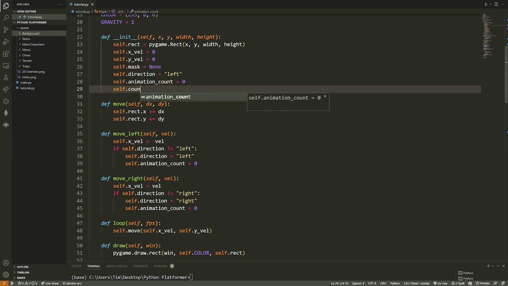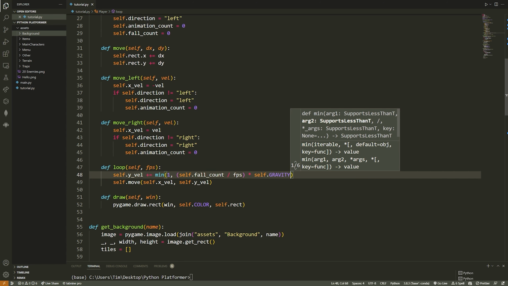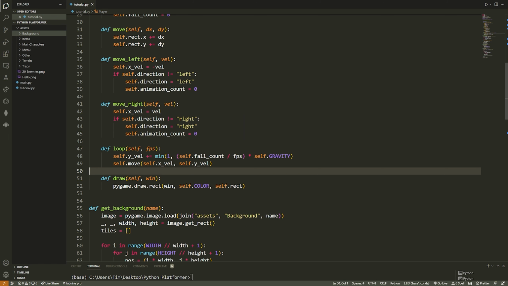So now I'm going to say my self.y_velocity. And I'm going to add to this the minimum of 1 or, and then I'm going to take my self.count, and this is my fall count, divided by the frames per second multiplied by the self.gravity. Now, this isn't truly what the acceleration would be, but this will give us kind of somewhat realistic looking gravity in the game. So just bear with me here.